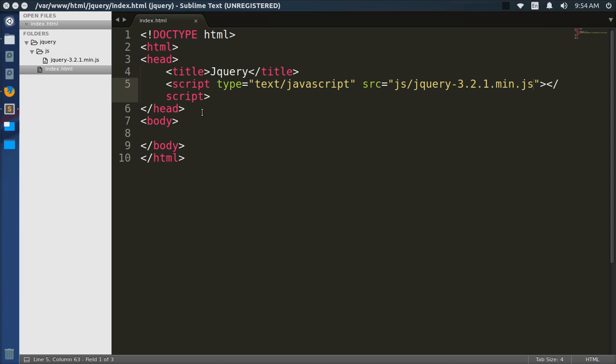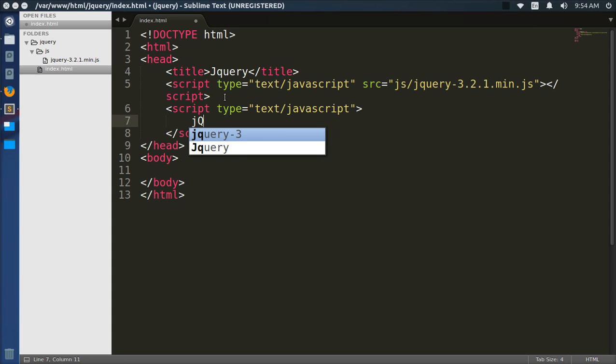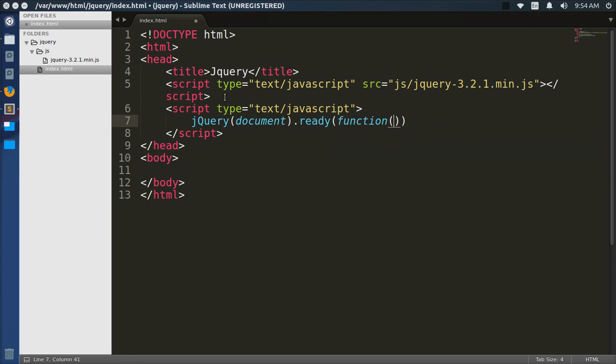So to test that jQuery is included successfully, we'll write some jQuery code, and I'll show you how this syntax works. To start with jQuery, you have to use this syntax a lot: jQuery, document dot ready function. This would be the basic syntax.